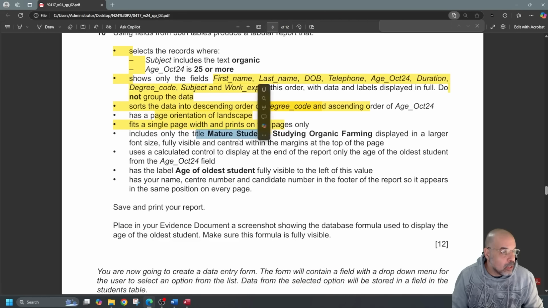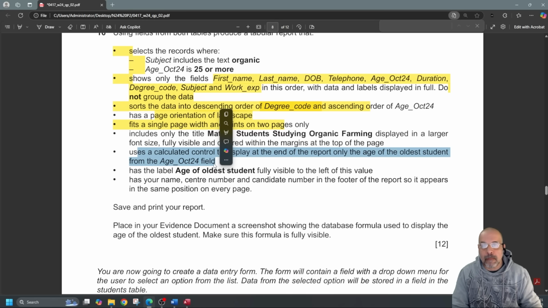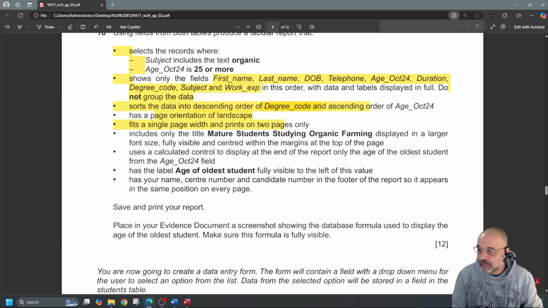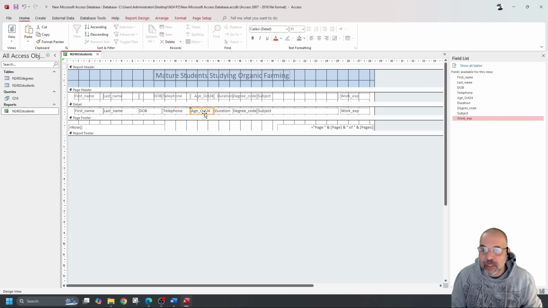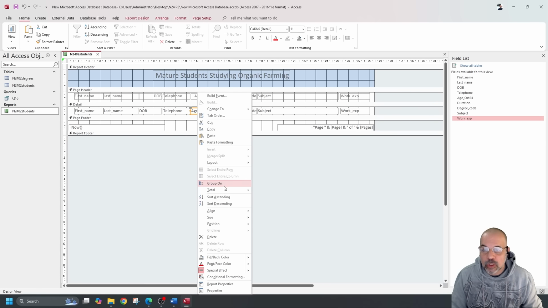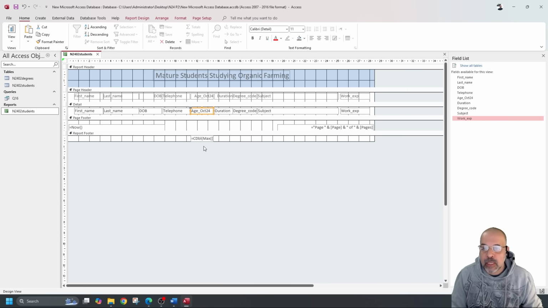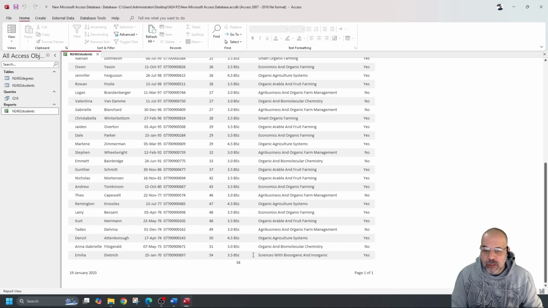So we've done that one. Font size for margins, displayed in larger font. Okay, uses a calculated control to display at the end of the report only the age of the oldest student. So the maximum. So to do this, just like we would do a total, we're going to right click on the field that we want to get a calculated field on. We're going to go to total. And from here, I want to find the max. Okay. And there it is there. And I'm just going to expand that so you can see the whole calculation because I'm going to need evidence of that. And if I view that now and go to the bottom, it shows me here 58.